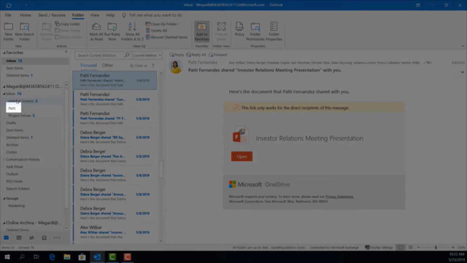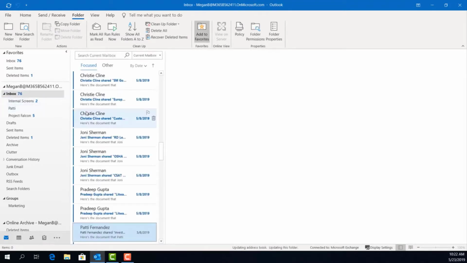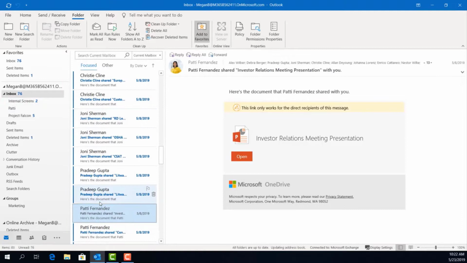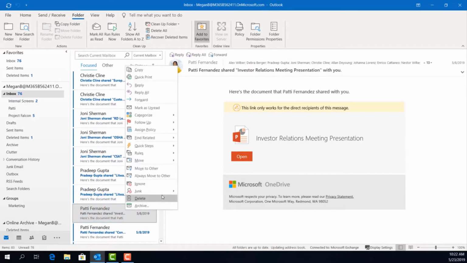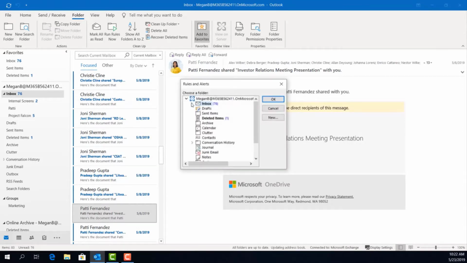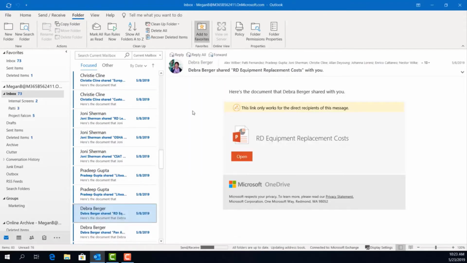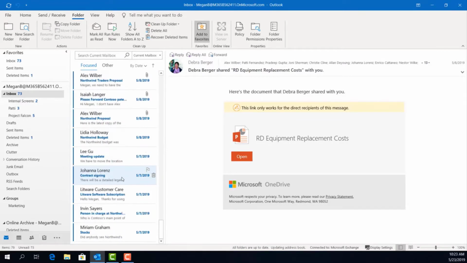You should now see that folder in the location where you made it. Because nothing has been set to go into the folder, it should be empty. I made this folder to store emails from Patty. To set this folder up to receive all of those emails, all I have to do is find an email from Patty. Once I've found it, I will right-click on it. In the menu that pops up, I'll go to Rules and select Always Move Messages from Patty. This will open a dialog box where I will choose where I want the messages moved to. I'll just select that folder under Inbox. Now all messages that come in from Patty will go into that folder.